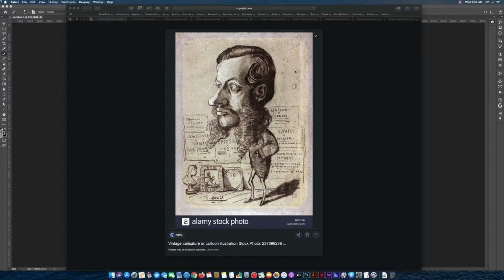I found a few images from Victorian caricaturists, and this kind of highlights an extreme that used to be done in the olden days, and some people still do it today. Where the actual head, if you see here, is disproportionate to the size of the body.